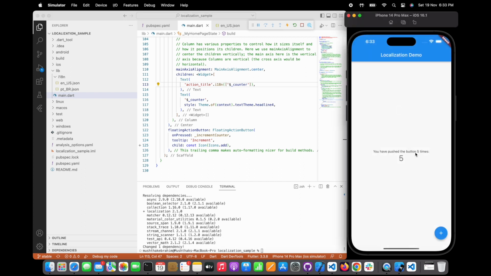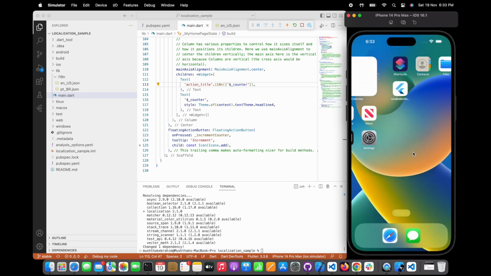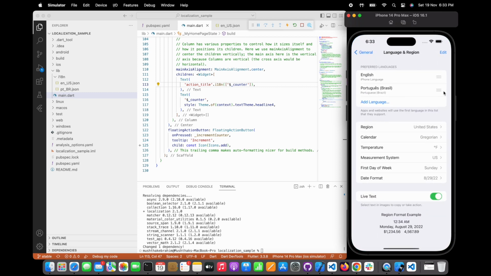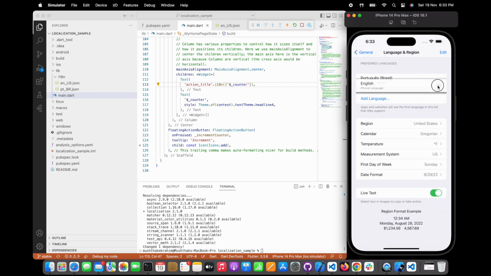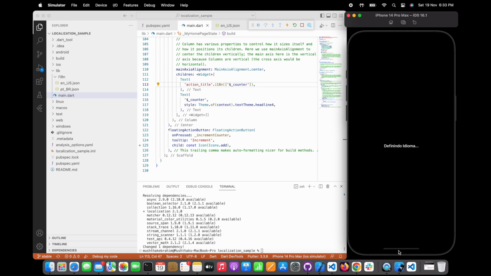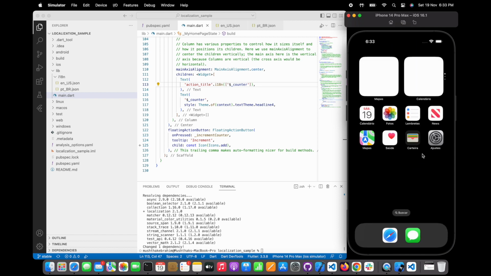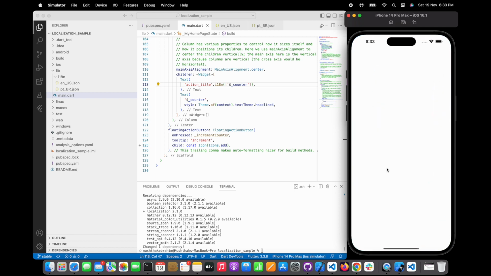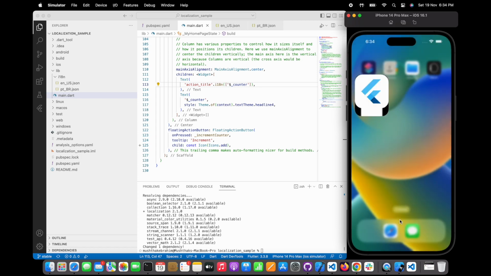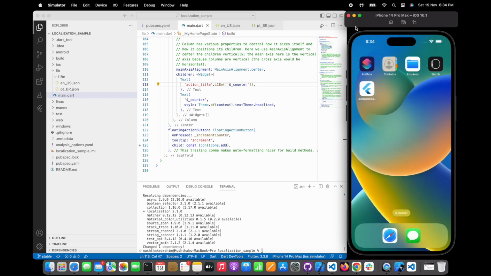Yes, the number is accurate. Let me switch to Portuguese and let me test the app. Great. Okay, that's all for today's session.